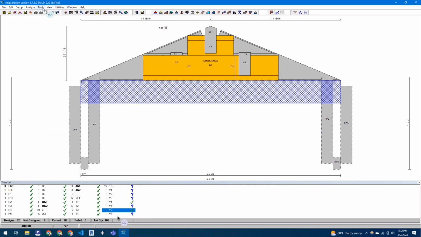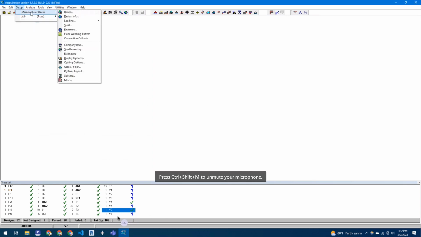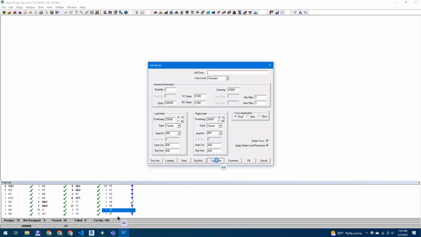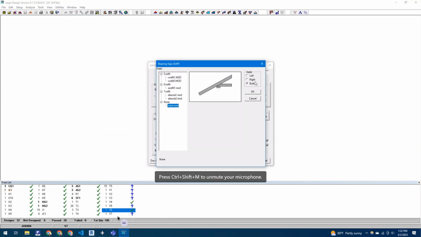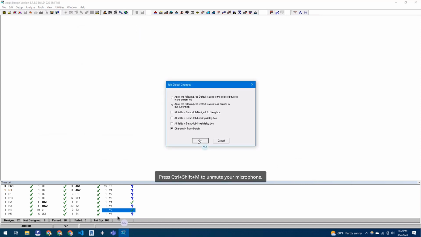All right. We can remove it from all, right? You can, yeah, if you want. Because it's adding to the bottom of the valley, so it's doing all kinds of weird stuff. Basics, truss details, none. Okay. Then global change. This button, global changes. Yep. Changes in truss detail. Yep.